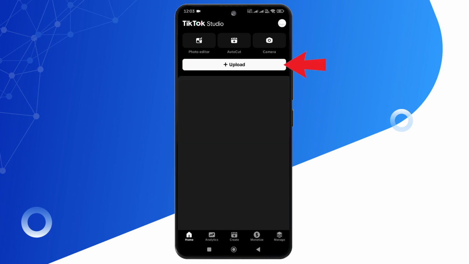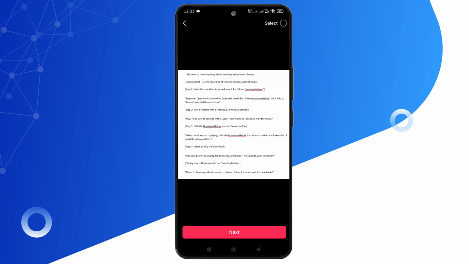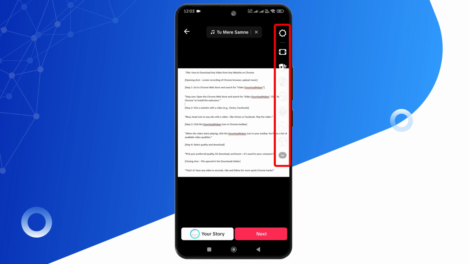Once you're logged in, upload the video or photo you want to post, or use the built-in camera to capture new content. After uploading or recording, tap Next and use the available editing tools to make any changes you want. When you're satisfied with your content, tap Next again.